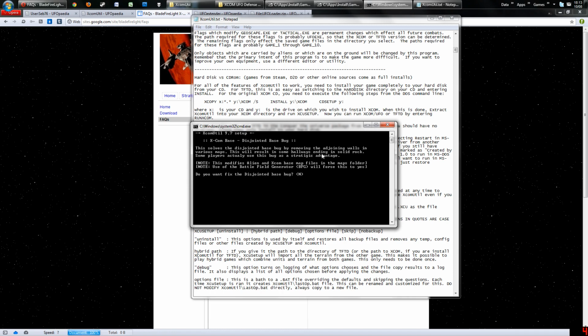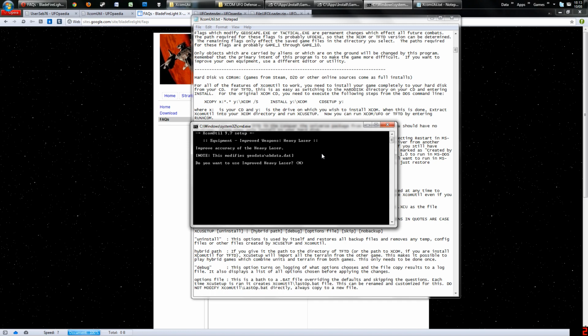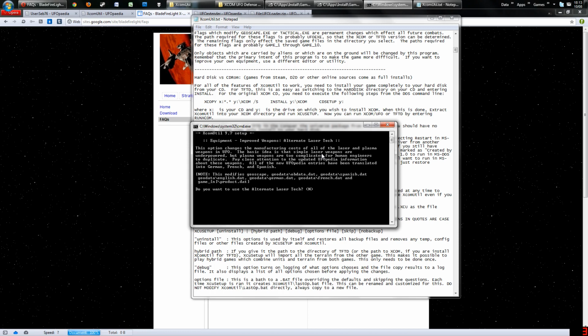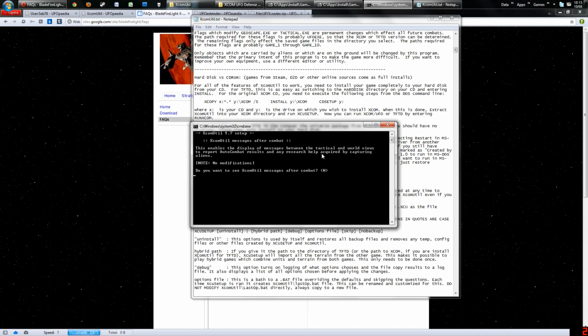That'll make us... Do you want to fix the disjointed base bug? Yeah, why not? Do you want to improve the HWP? Nah, that's too good. Do you want to improve the pistol? Nah. Do you want to improve the heavy laser? Sure. Do you want to improve the high explosive? No. Do you want to alternate laser tech? No. Do you want help from captured aliens? No. Do you want messages after combat? These are pretty cool. I would turn these on. Yes.